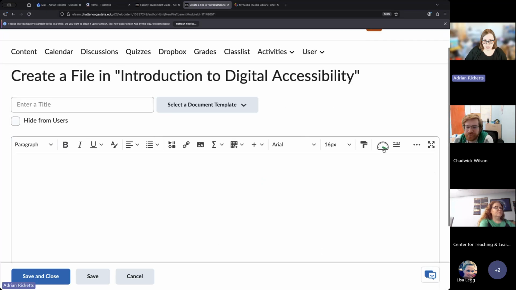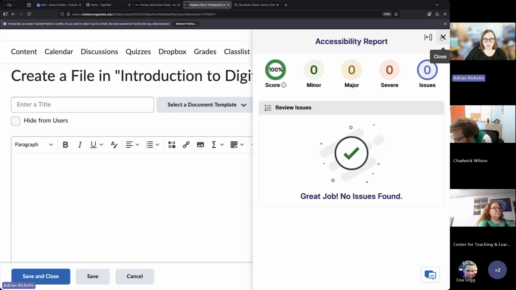The upgraded accessibility checker in the HTML editor is the little speedometer, and it is called, if the tooltip will come up, HTML Accessibility Report Score 100%. It's more robust than the built-in one that was originally in eLearn, and it can walk you through.